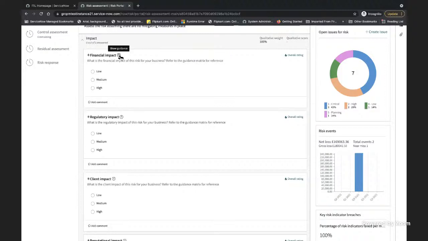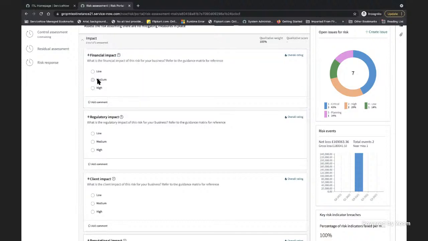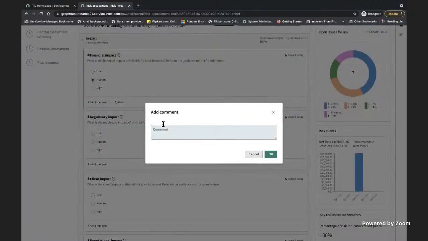And what I can do is simply click on this to show me a guidance to say, if the loss was within this particular interval, is it a low, a medium or a high? So now I can actually drive towards a data-driven risk assessment to say, yeah, from this case, I believe the financial impact is going to be medium. And if I want to add my comments around why I'm saying that, I could simply capture it here.